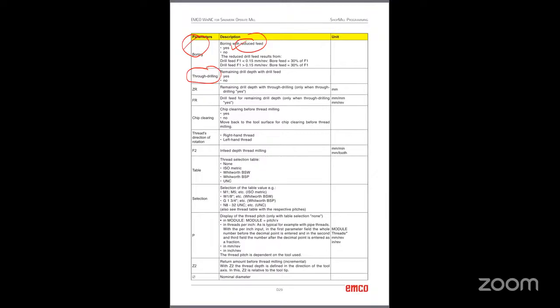Through drilling, if you select hole through drilling, you can use ZR, which represents the remaining drill depth, and FR means the remaining depth drill feed. Chip clearing, if you select chip clearing yes, then it will go back to the tool surface. This is for deep hole drilling. And the thread direction will be either right hand or left hand. Normally, we will use right hand thread. From the thread table, we can select the appropriate thread.